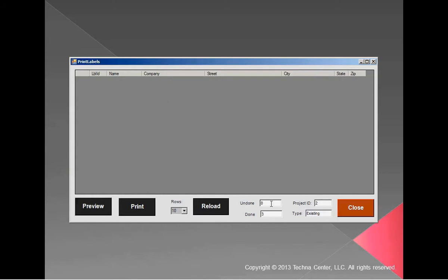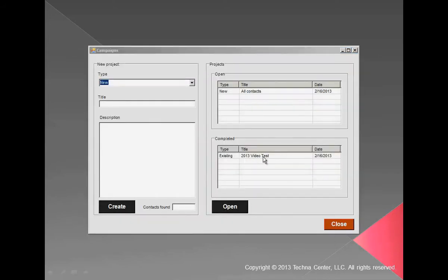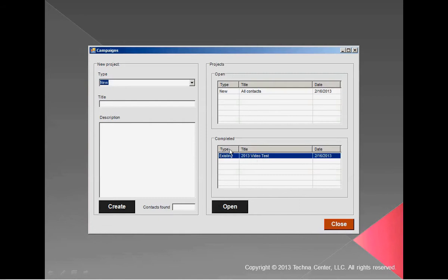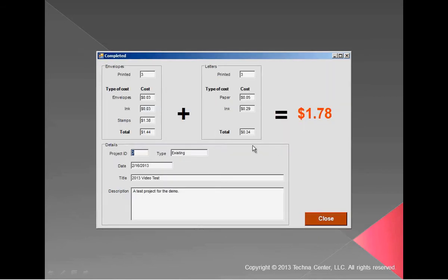Since I have printed all of my documents and envelopes, my campaign is complete. Now this project automatically moves to the completed section. When I open a completed project, I get some interesting cost information. For larger campaigns, this information can be very helpful to gauge how much a particular campaign is costing.